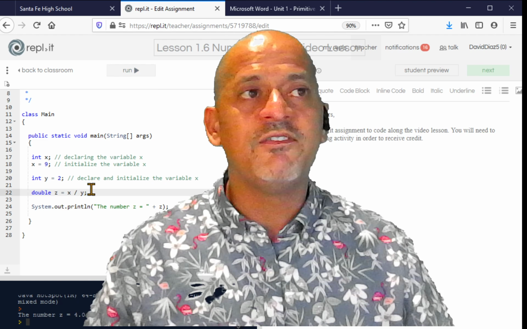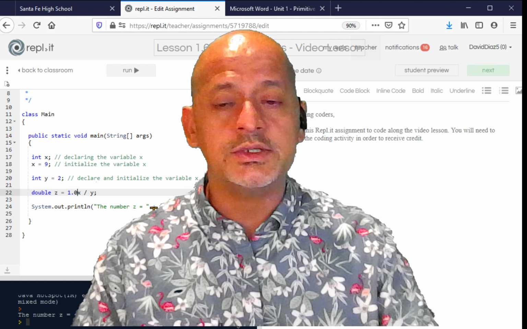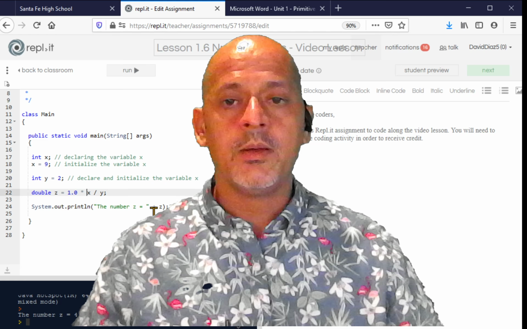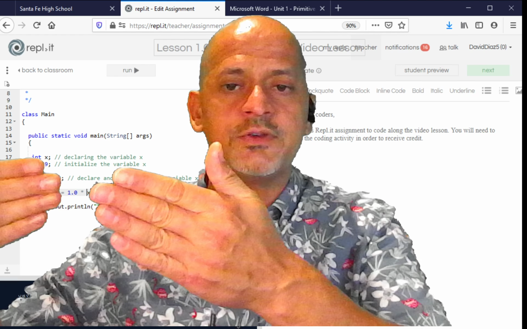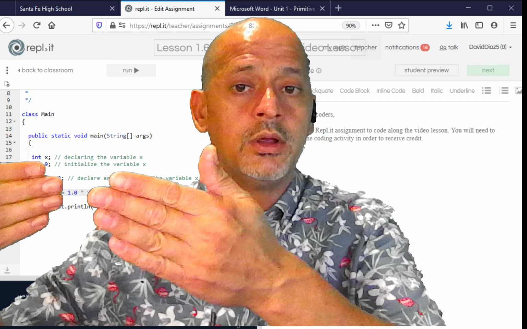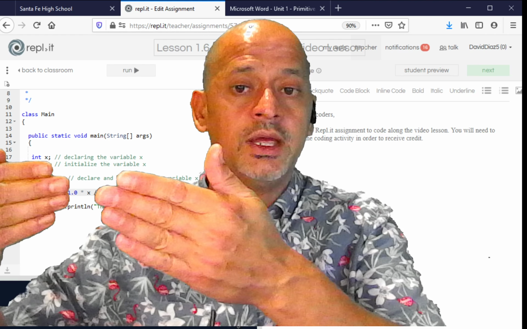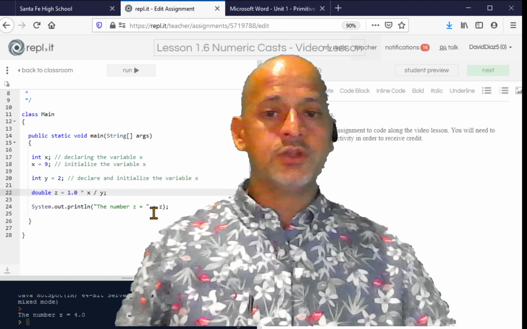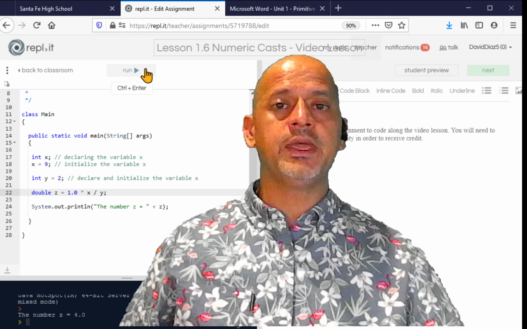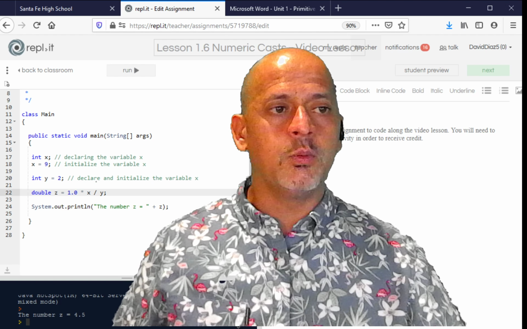We learned that we can fix it by placing 1.0 times. Because Java is going to perform this operation first, a double times an integer is going to be stored into a double. Then you're going to divide the double by an integer, it's going to still be a double, and then you can store it into a double. So therefore, if I run this, this will be 4.5, which is what we wanted.